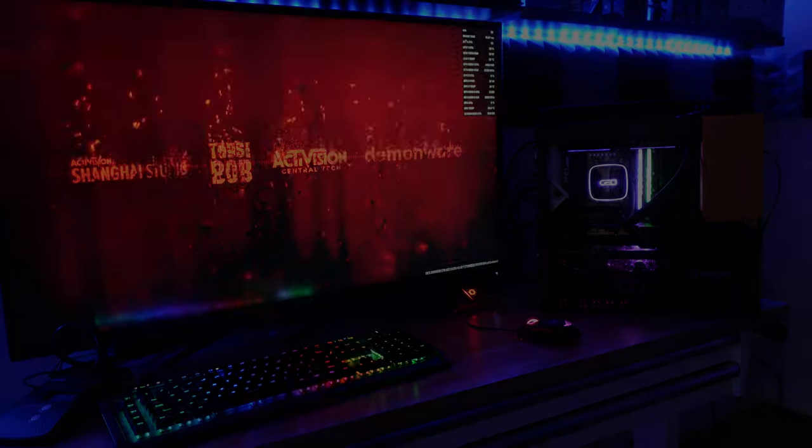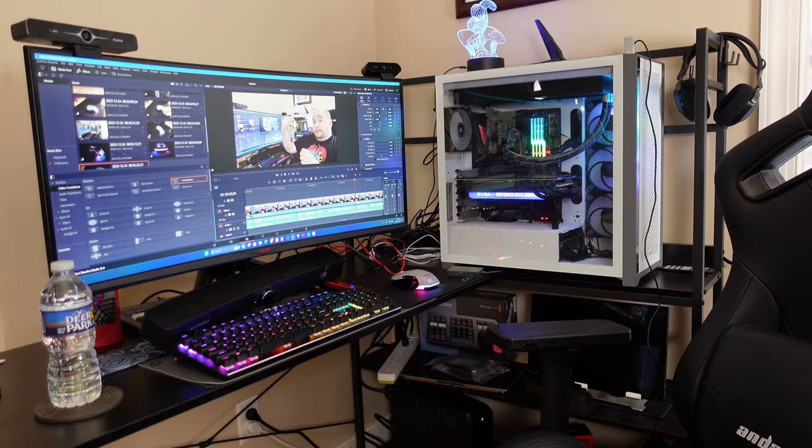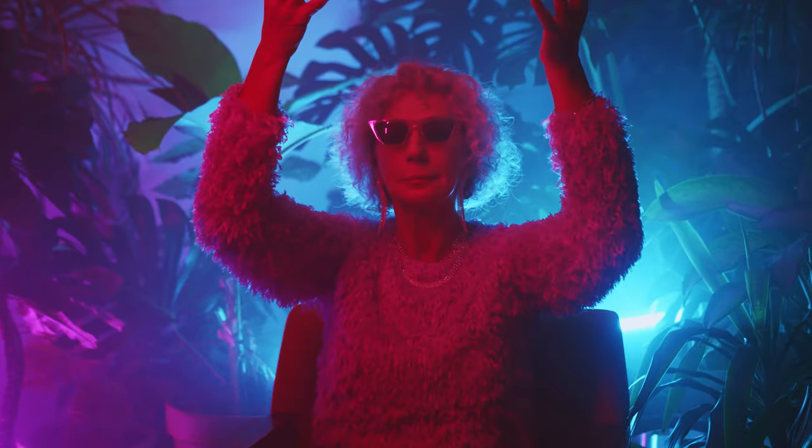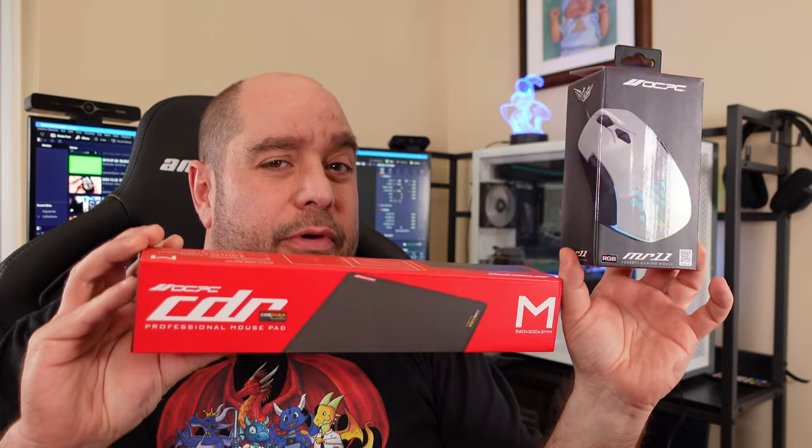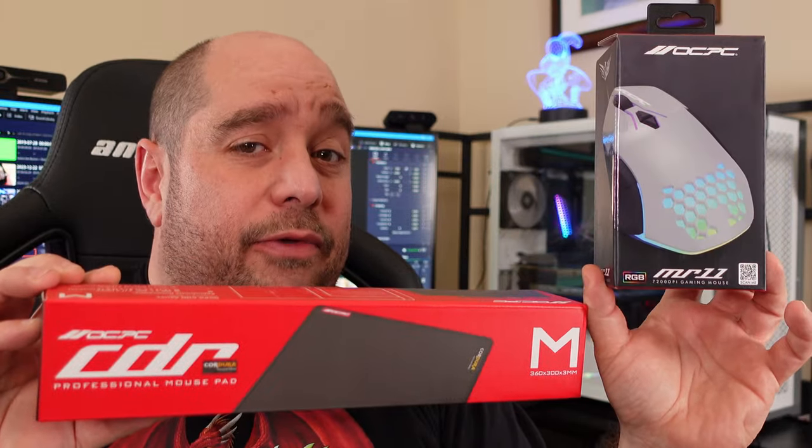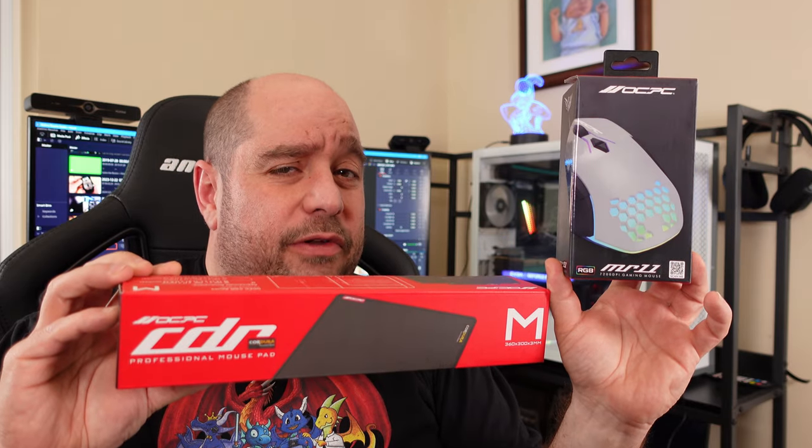You need a high-end gaming PC or a workstation to get your job done, but you need to control it, right? Maybe you've spent all your money on those two and, well, you're left with nothing for some of your most important, your mouse pad and your mouse. OCPC might have the perfect solution for you.